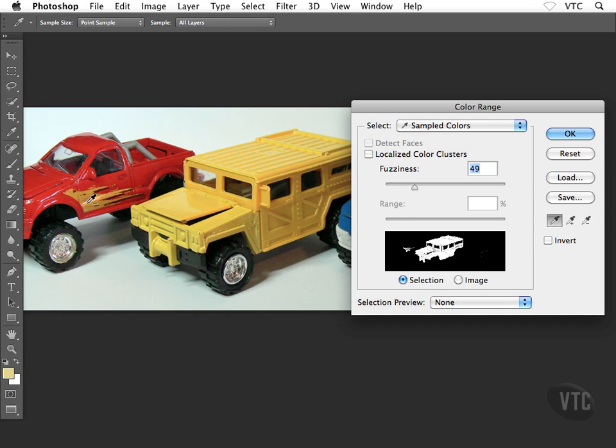But now I'm holding down Alt or Option, and I'm going to try and subtract that area out, but now I'm subtracting from my yellow truck. So this is actually a pretty tough selection. But in any regard, that's kind of the basics there. Let me show you a couple of other things that we can do here.